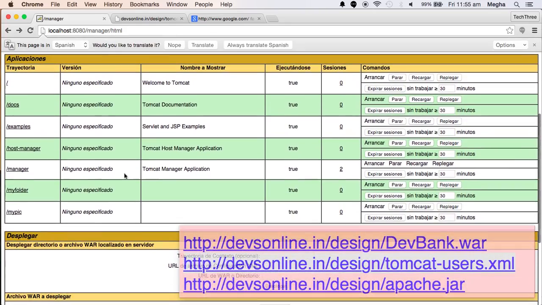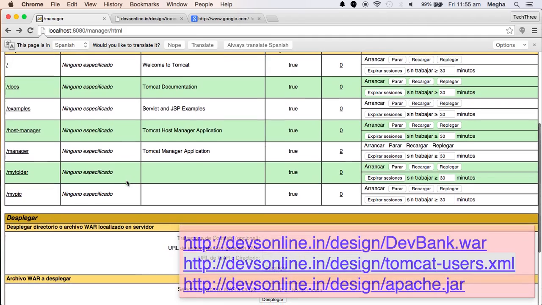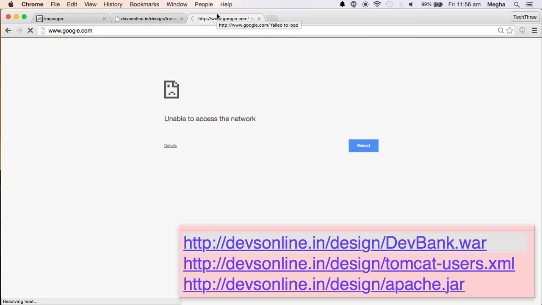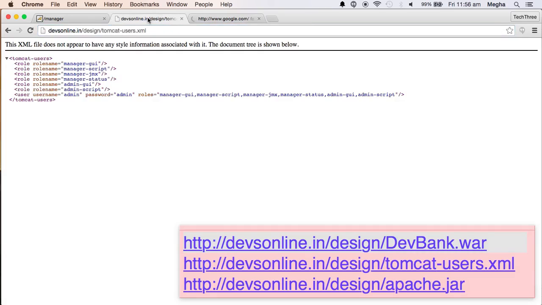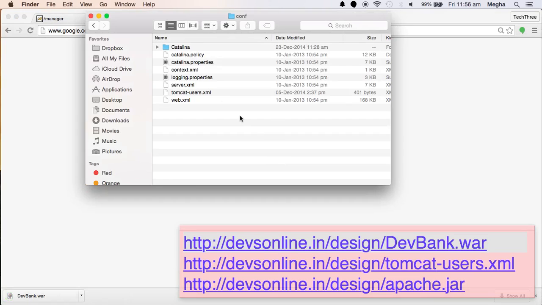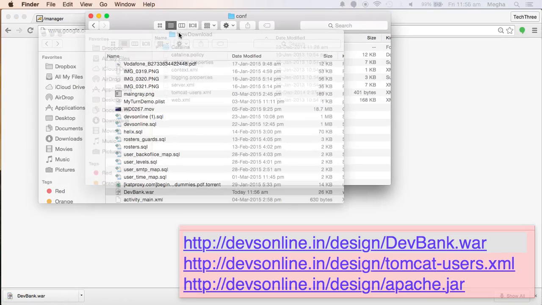So all you need to deploy this particular WAR file is to simply go there and download this file. It's a pretty small one. Get connected to the internet. Now it works. Okay, so it will download. This downloaded file I have somewhere in the download folder.